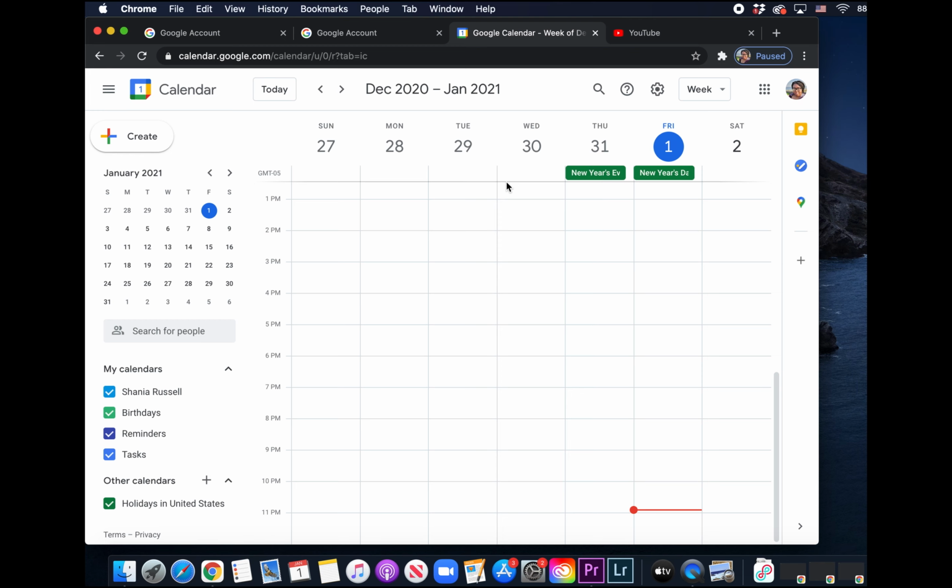If you download the Google Calendar to your smartphone or tablet and sign in, your calendar will sync across all devices so that you can see your calendar no matter which device you use to make changes.